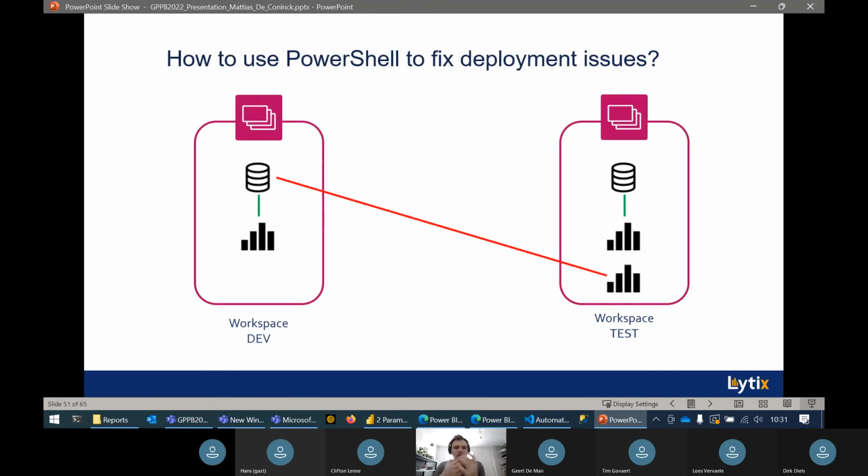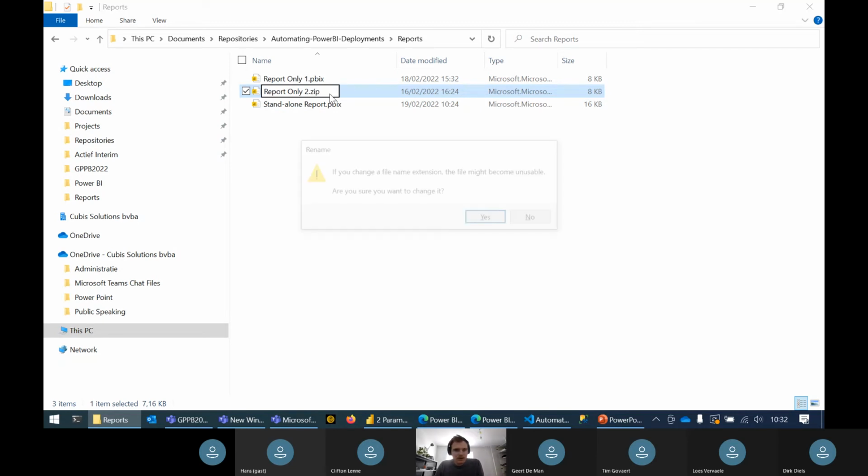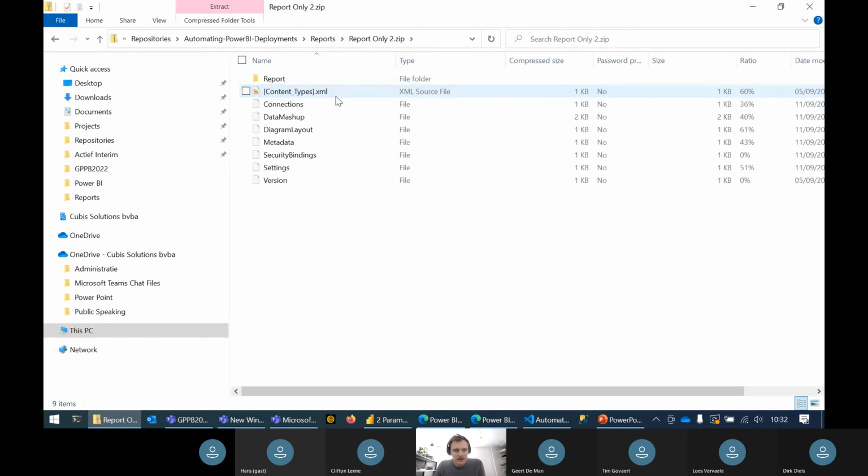So how can PowerShell fix the issue at hand? Well, to understand how everything is connected, let me just go to my reports. So I have my report only 2, for example. And what is actually happening? There's a neat trick you can do. You can rename this to zip, and when you rename this to zip, you can read the metadata of the PBIX file.